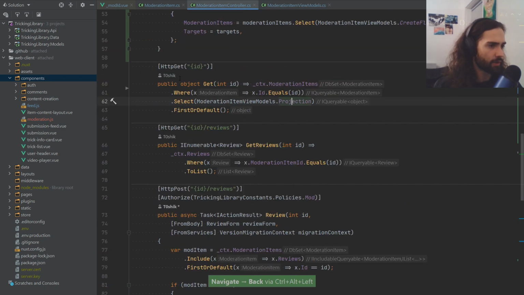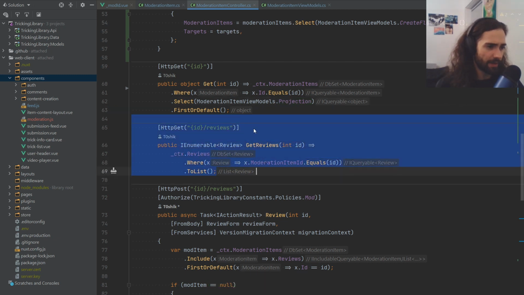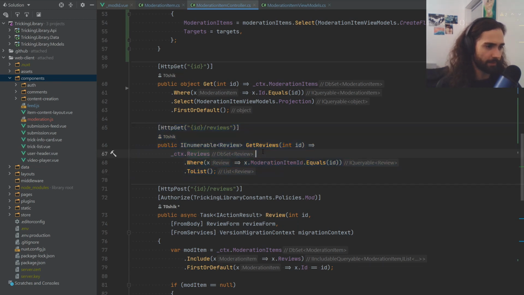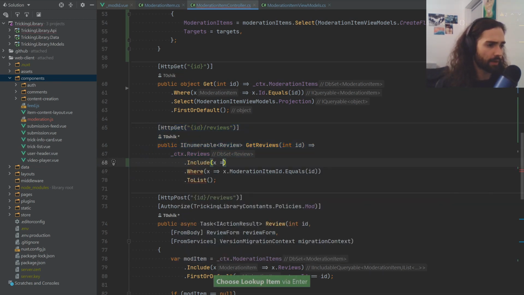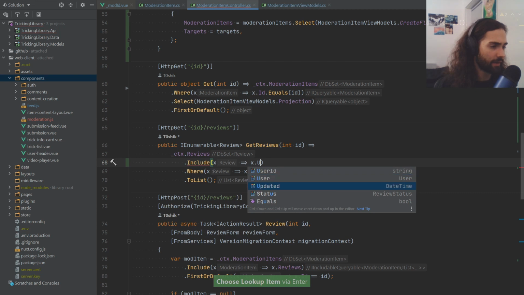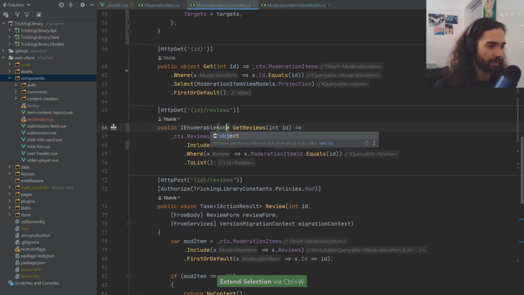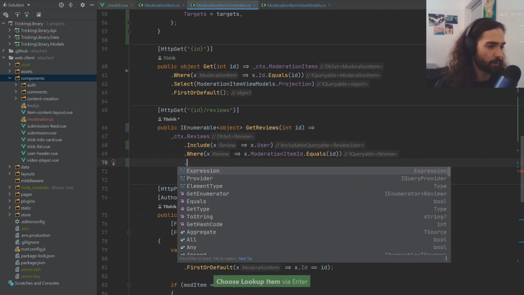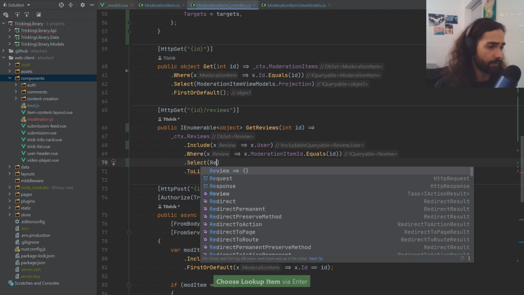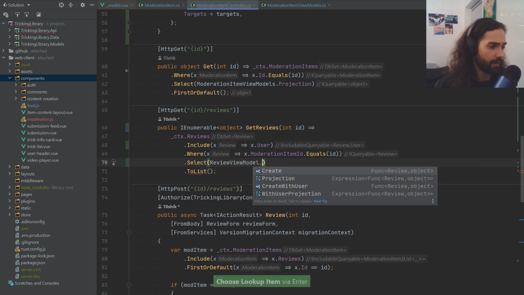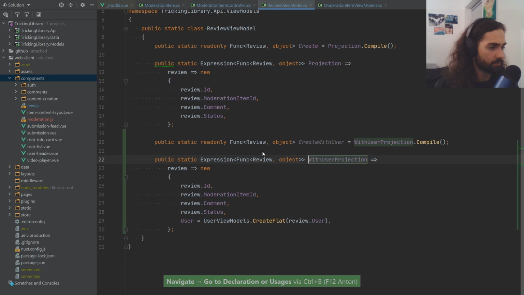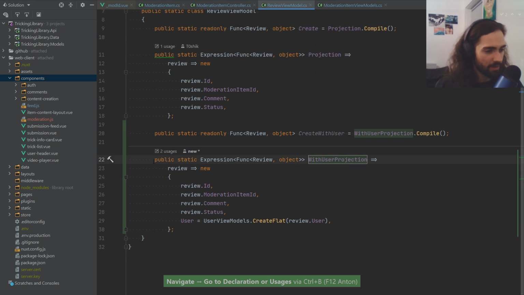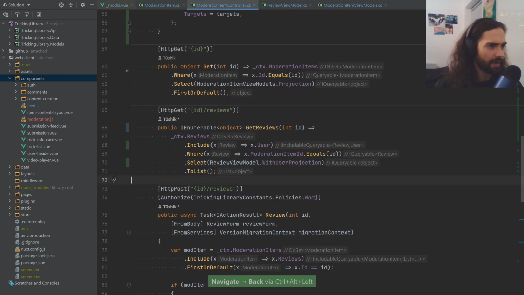Okay, so instead what we're going to do is we're gonna get the reviews this way. So we're gonna get it from this endpoint here, and here we're going to include our user. We're gonna return an object, because the thing that we want to do is we want to select a review view model, and we want to create a with-user projection. Okay, so we're gonna get all that stuff, so that's pretty good.